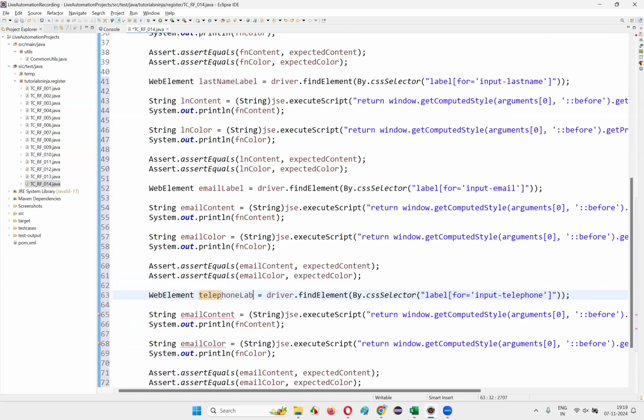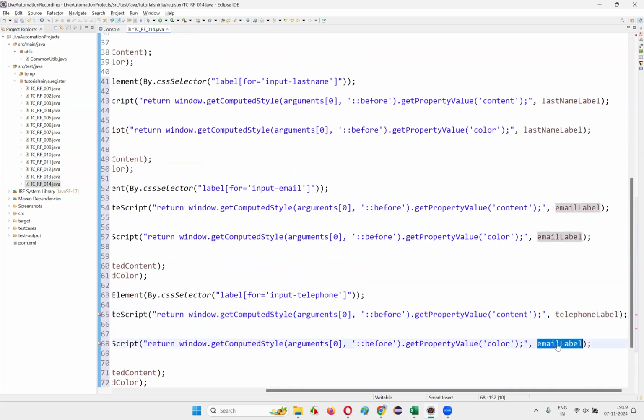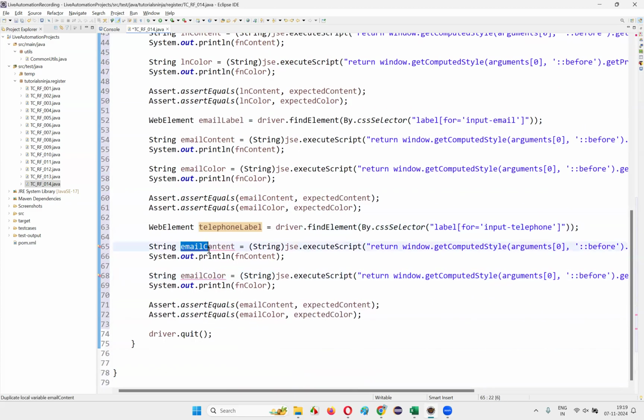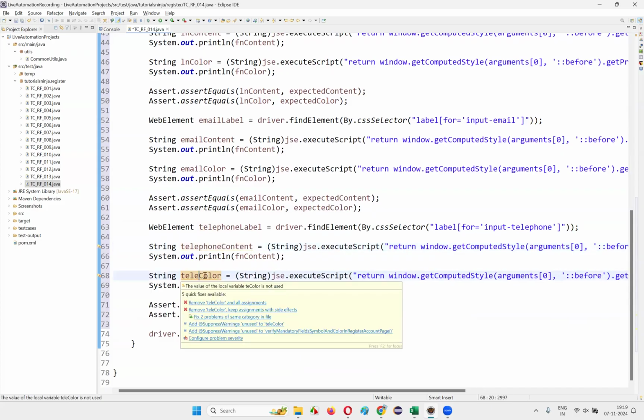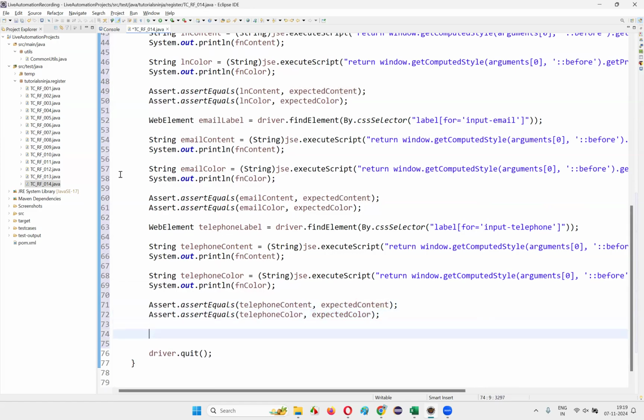CSS selector, copy this part and paste it here and say telephone label. Copy this telephone label, guys, and paste it here. Copy this telephone label, paste it here and say telephone content. Then here telephone color. Sorry, I just copied it in the wrong place. Telephone content, telephone color, expected color. That's it. Done. This part is also done, guys.